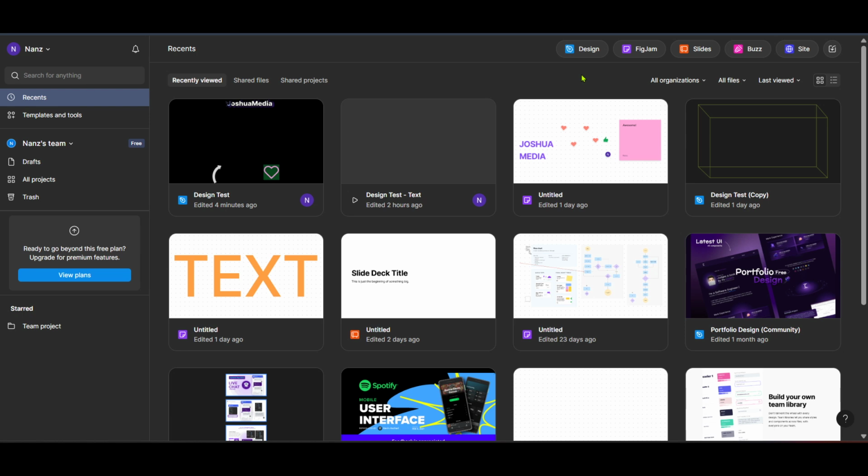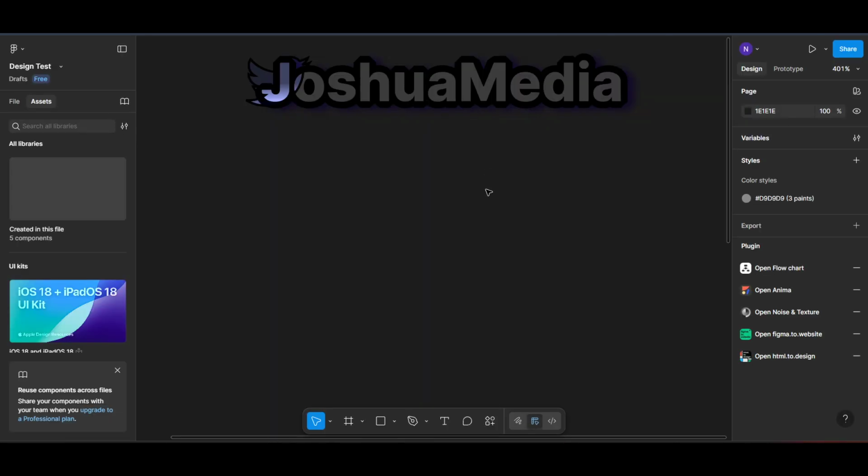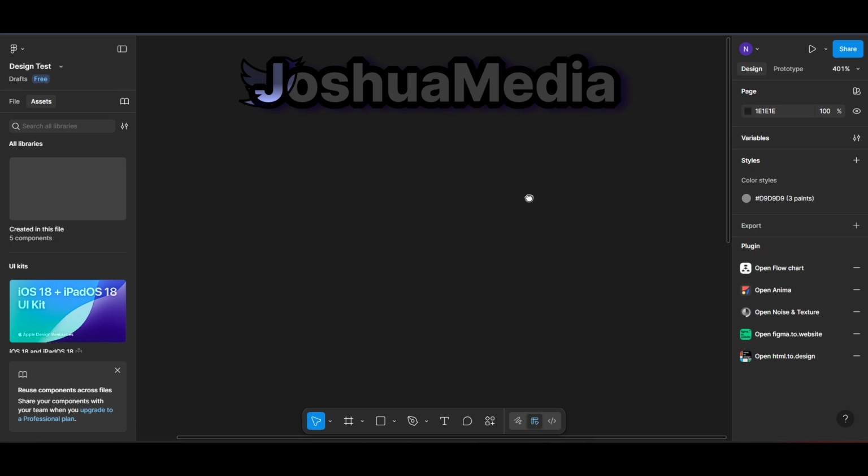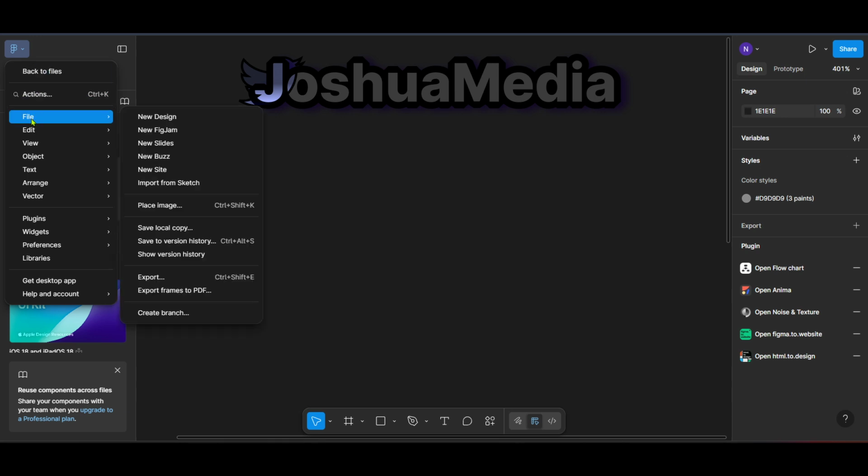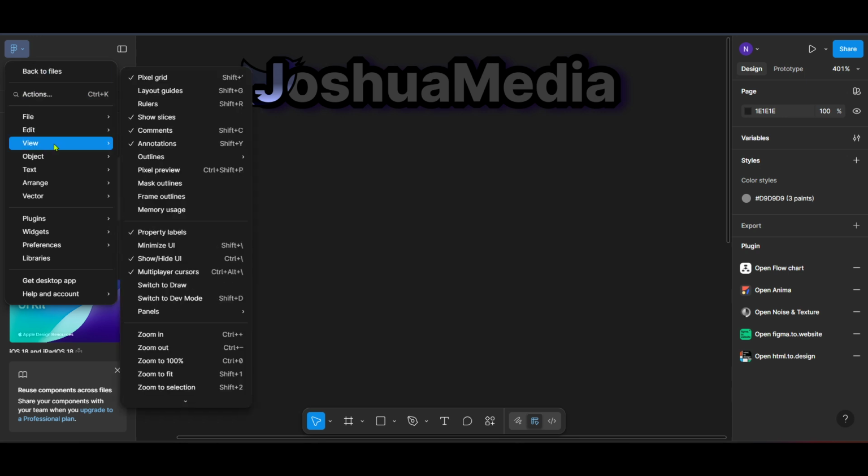Next, let's focus on accessing the main menu. This is found at the top left of your Figma interface. The main menu is like your control center, providing a comprehensive list of options and settings to tweak your design environment. It's an area that, when mastered, can significantly enhance your workflow and efficiency. Inside the main menu, you'll want to locate and click on View. This drop-down is where you'll customize how you see and interact with your design canvas.